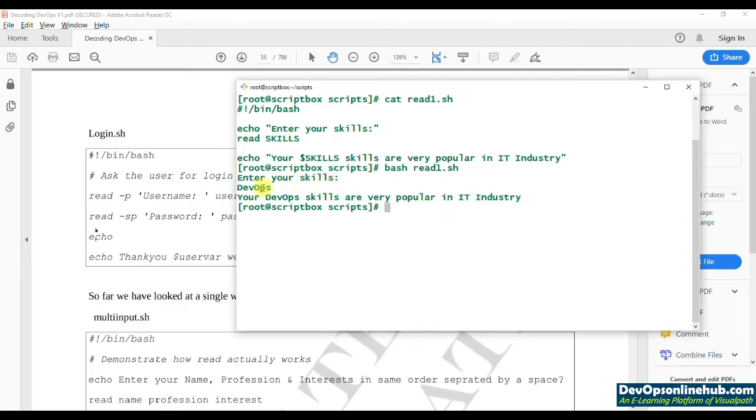So whatever value we enter gets stored into the variable. So here we have the variable skills, all in caps. Whatever value I entered gets stored into that variable, and then we can use that variable in our script. Here we are just printing it.